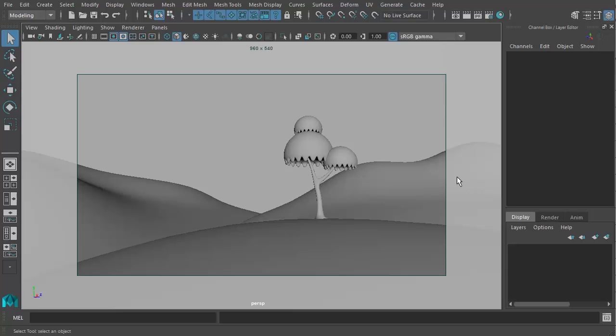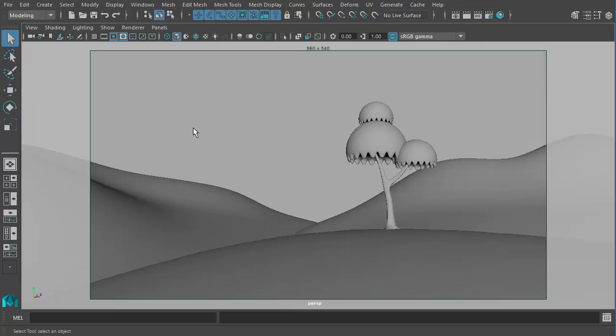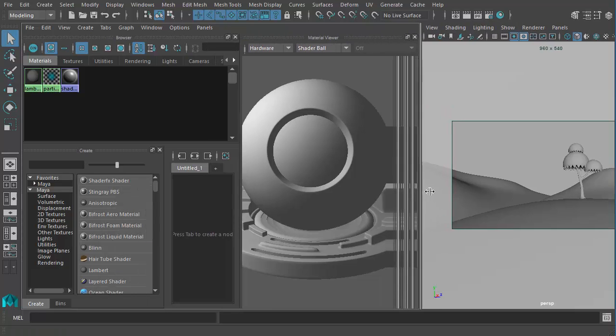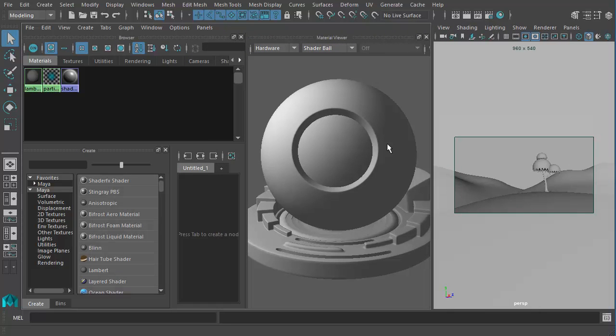In this video, we'll assign some materials to our objects. We'll start with the tree first. I'm going to change my viewport layout to see both hypershade and the perspective view. So I'll click on this button. So you can see that we have the hypershade on the left side and then we have the perspective view at the right side. I'll just push it slightly more so that we can have more space for our hypershade.